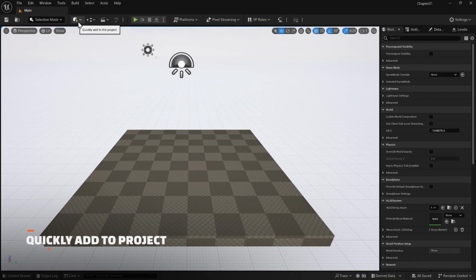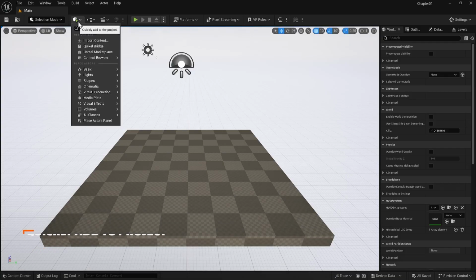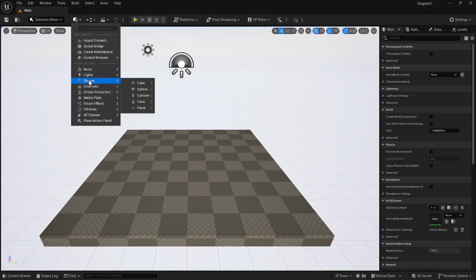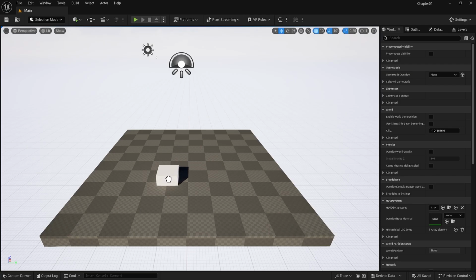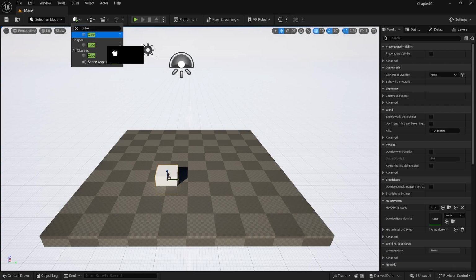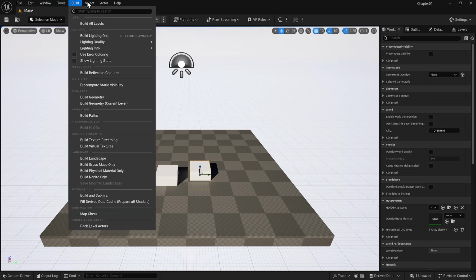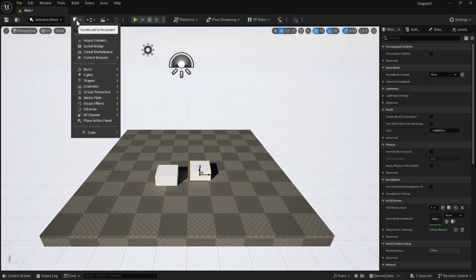Another useful button here is Quickly Add to Project, which provides a quick way to add actors to the scene. For example, if I need a simple cube, I come here to the shapes and I drag a cube into the scene. Also, I can type the actor that I'm looking for here and simply drag and drop it into the scene. You will become familiar with many other options as we progress through this training. Essentially, many items located inside Unreal Engine are accessible through other methods as well. But Quickly Add to Project is a way for us to quickly find the actor we are looking for and add it to the level.